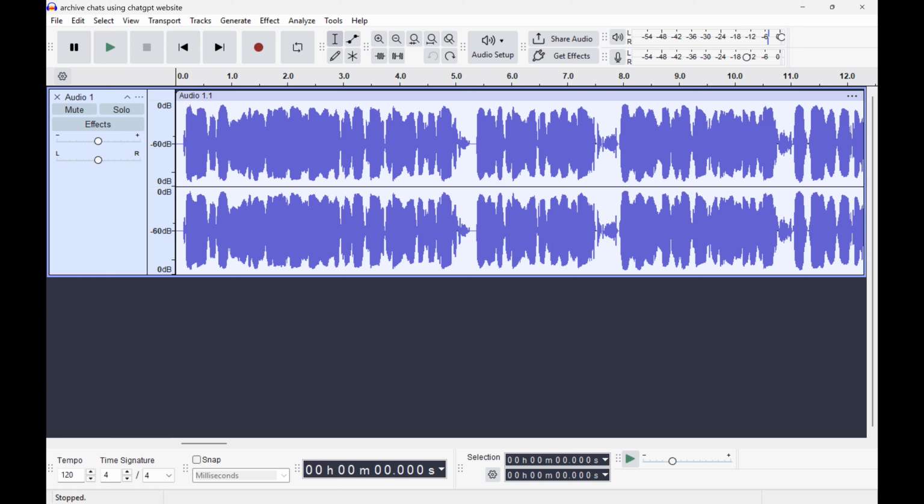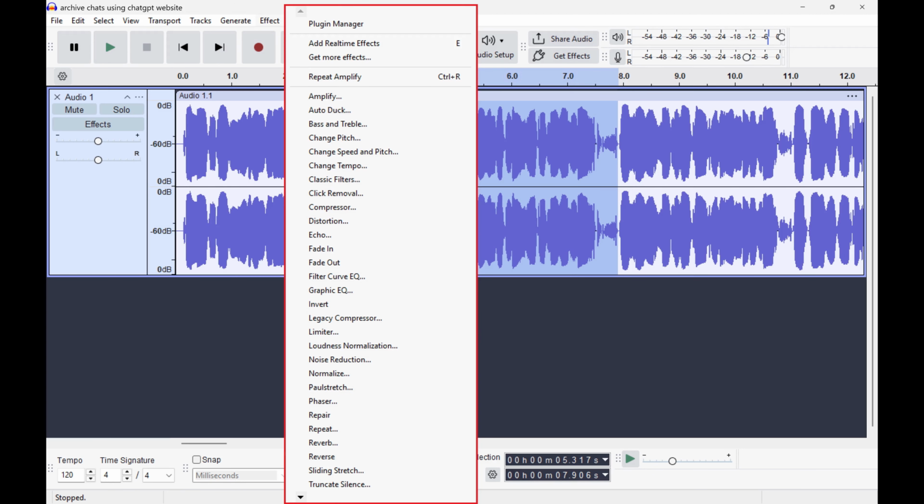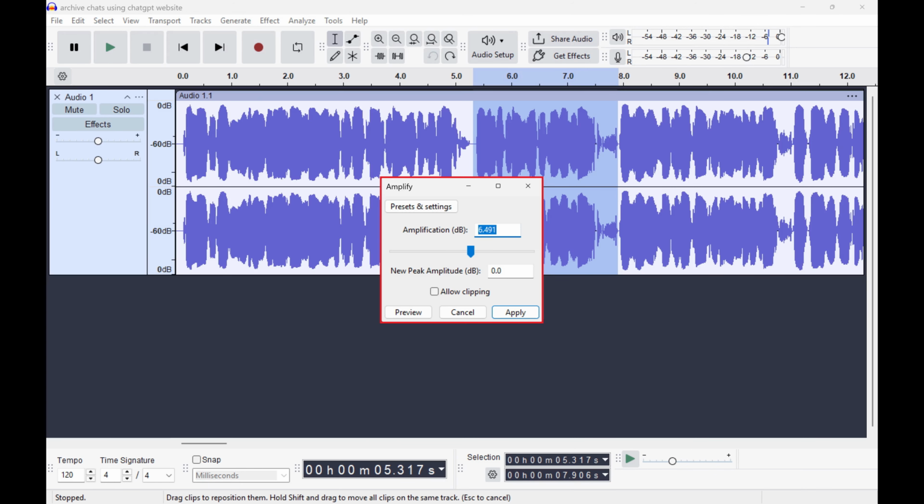Step 2. Highlight the section in this file where you want to increase the volume. Step 3. Click Effect in the row of options along the top of the screen to open a menu, and then click Amplify in this menu. The Amplify window opens.